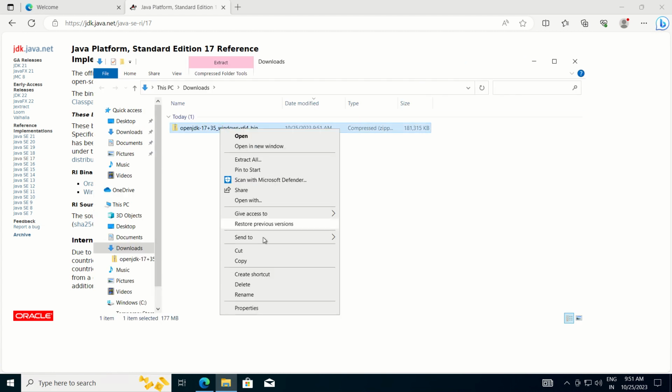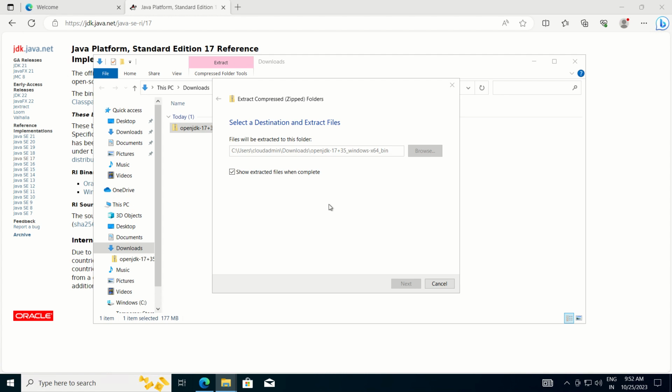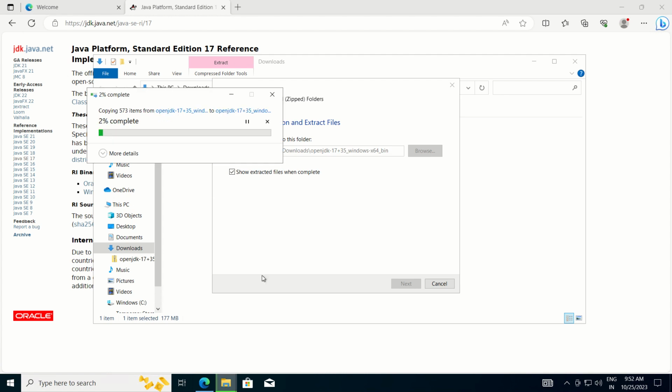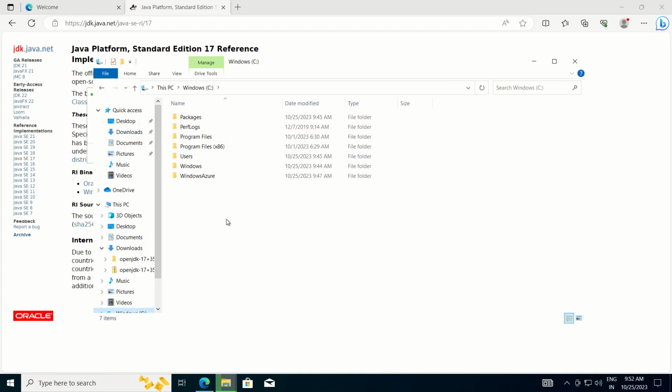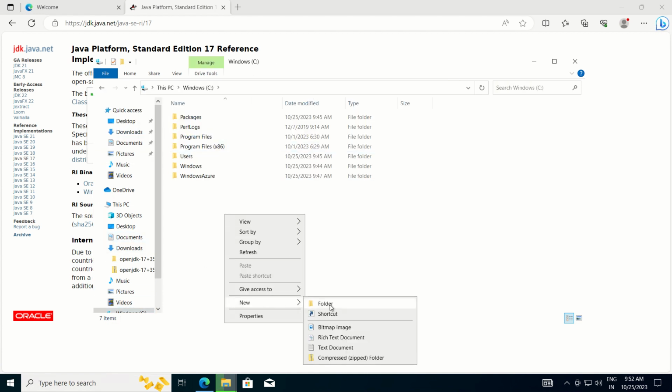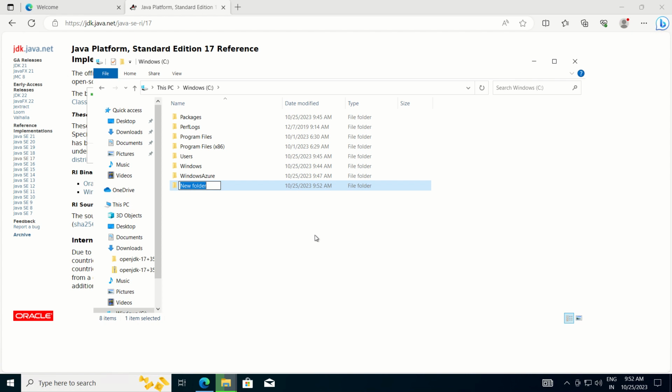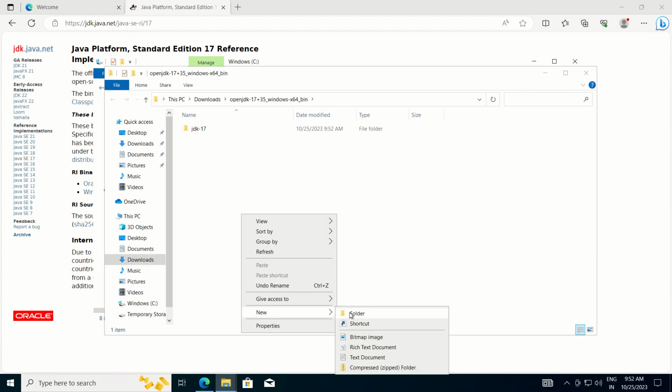So extract it here, because the prerequisite for this Windows agent is that we firstly need to have Java here, and then we need to have Git Bash here. As of now we are installing Java over here. So this is extracted now. One thing we need to do: we need to go to C drive, and here we'll create one folder with the name Java. Okay, and we'll also create one more folder with the name Jenkins.